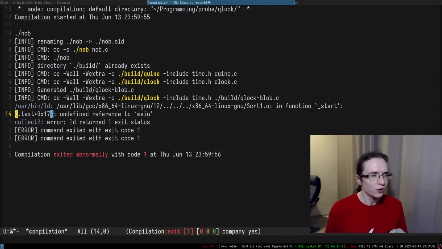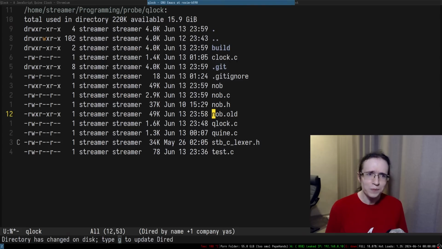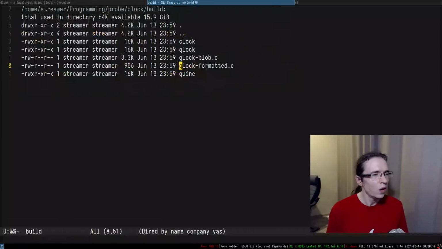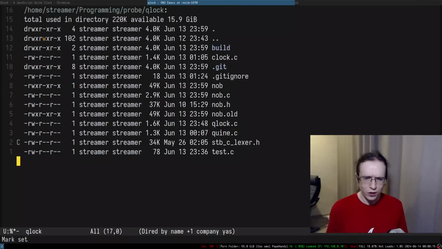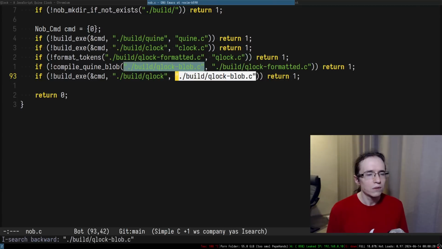So undefined reference to main. This is actually bizarre. Like, what the heck? Excuse me? So it couldn't compile the main? Like, what is going on? Oh, it's empty. It's not flipping empty. Well, what just happened? Did I do a fucky wucky? I feel like I did a fucky wucky. That's absolutely bizarre.